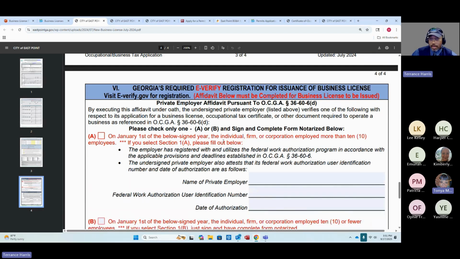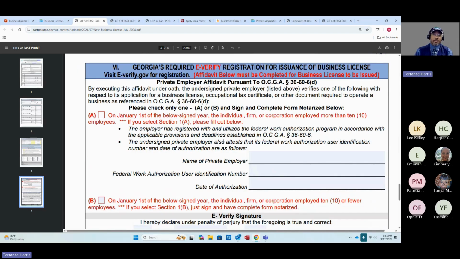If we move on, this is E-Verify. If I can give a short version, Georgia requires that we report to them that based on the number of employees that you have, you're making sure that everyone is a documented worker. That's really what it is. And if the number is 10 or more, you need to have your business do an E-Verify in harmony with Georgia requirements.